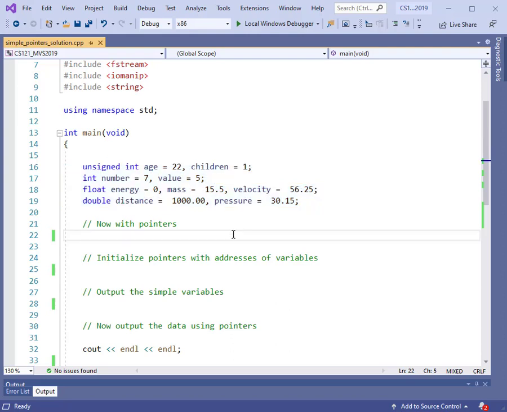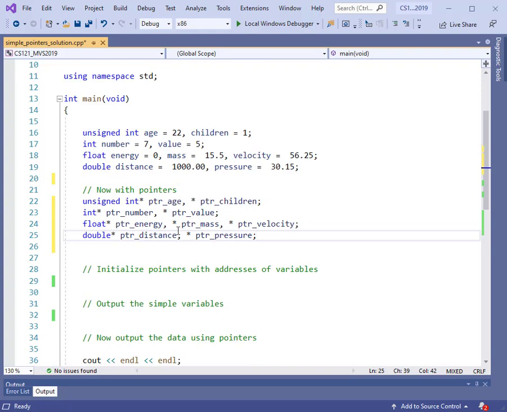Now, let's go ahead and make pointers for all of those variables. So I'm just going to copy and paste the code in here. And you can see the same notation of the previous video. We have the asterisk, and Visual Studio is determined to put the asterisk there, so I'm going to stop fighting it and leave it there.